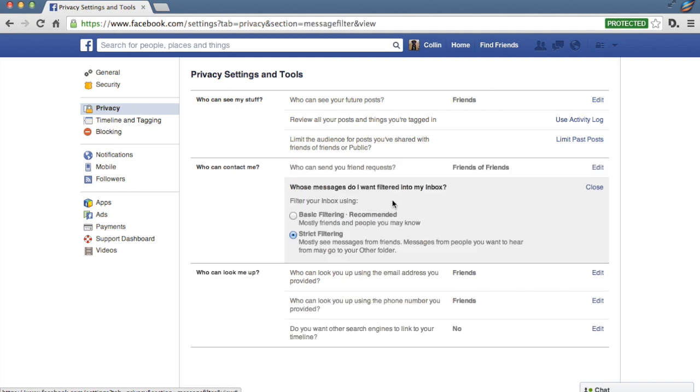Another important setting here is whose messages do I want filtered into my inbox? I believe the default setting is basic filtering, which if you leave basic filtering, you're going to get spam messages from people. I recommend strict filtering. You can still see those messages. There's a way to see the messages that have been filtered out. So if you want to, you can go in and check them. But Facebook does a pretty good job of blocking out the messages that aren't from anyone you know.